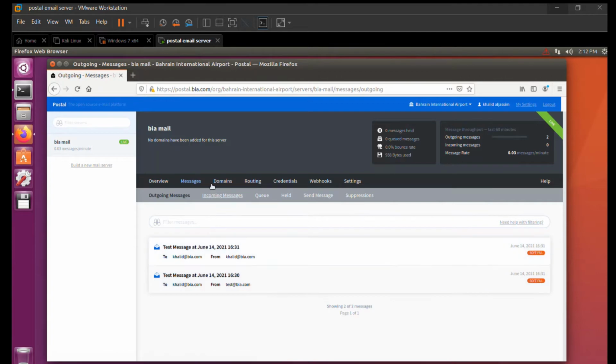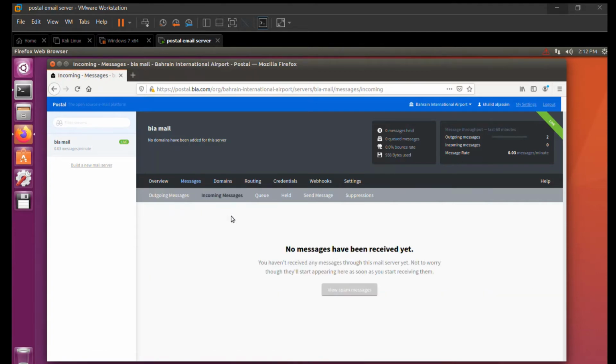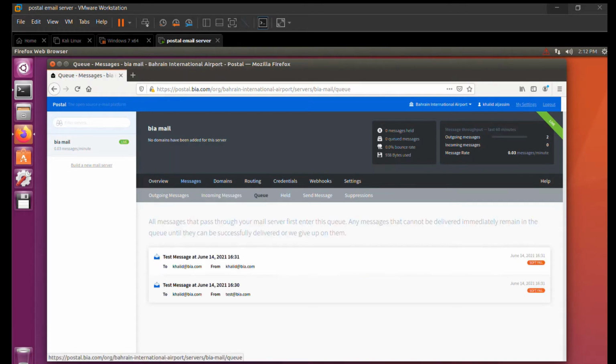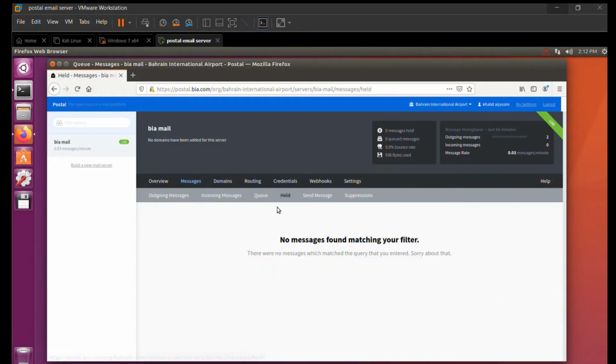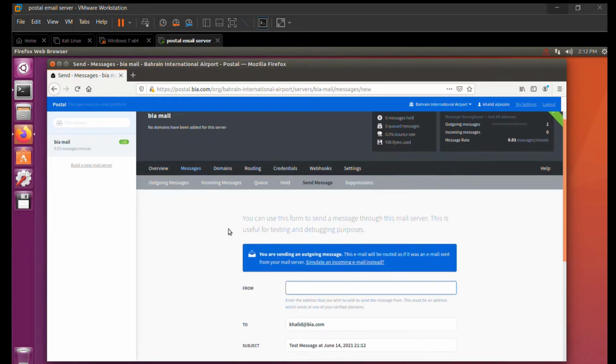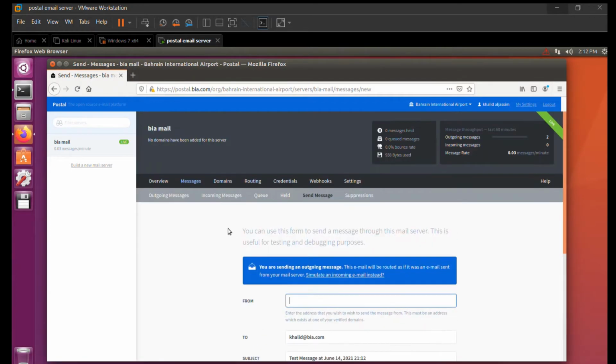And this features for incoming messages. Then we have the queue messages, held messages, and send messages. What is send messages? Send messages here, this is a feature which is a solution for public relations department, where it will enable them to send weekly newsletters with an online discussion forum for gathering feedback.